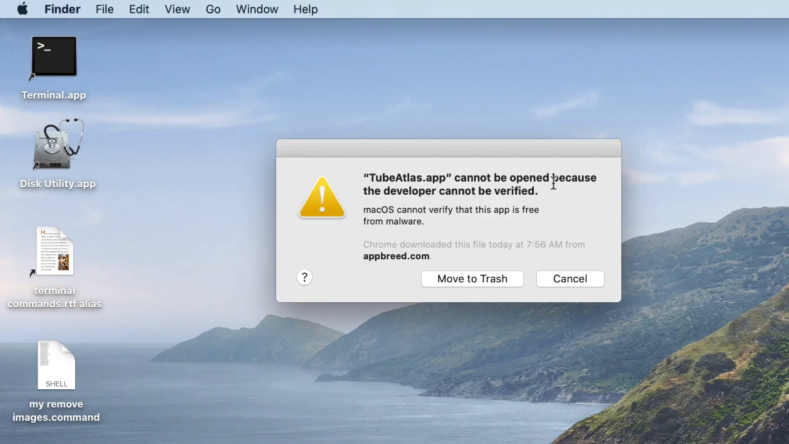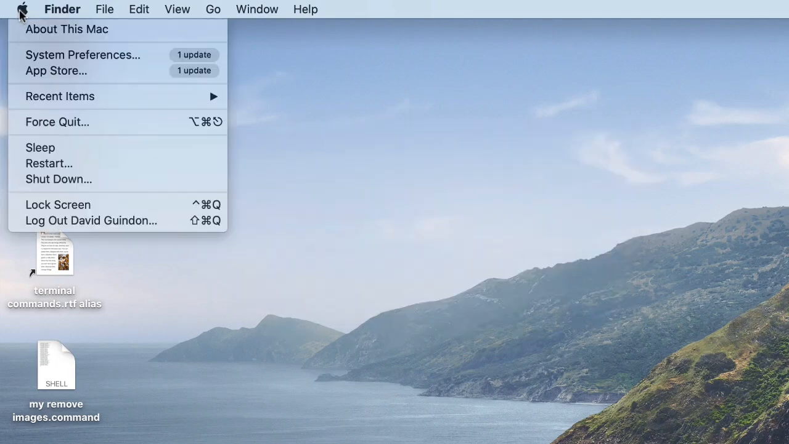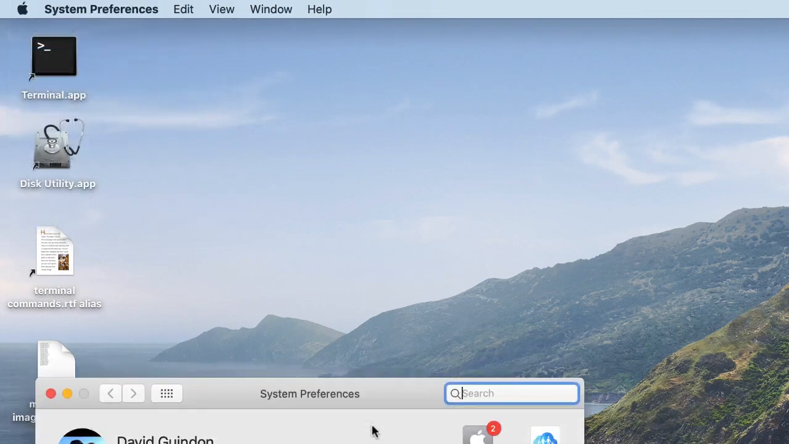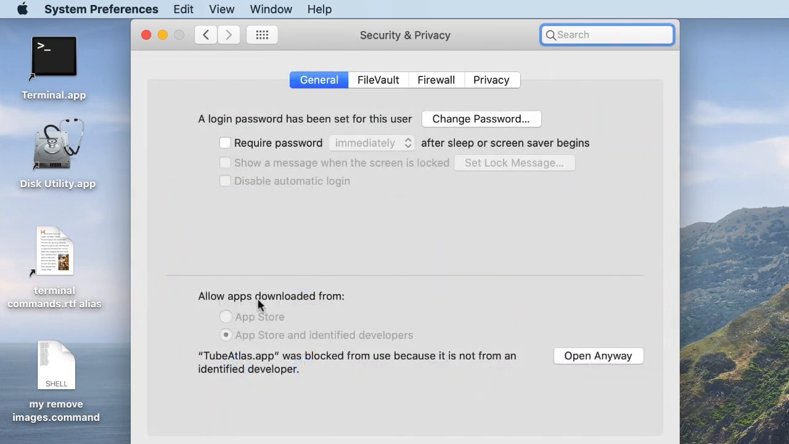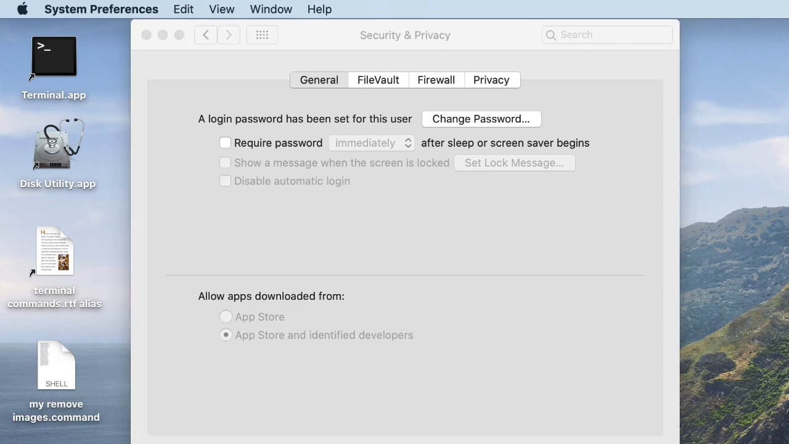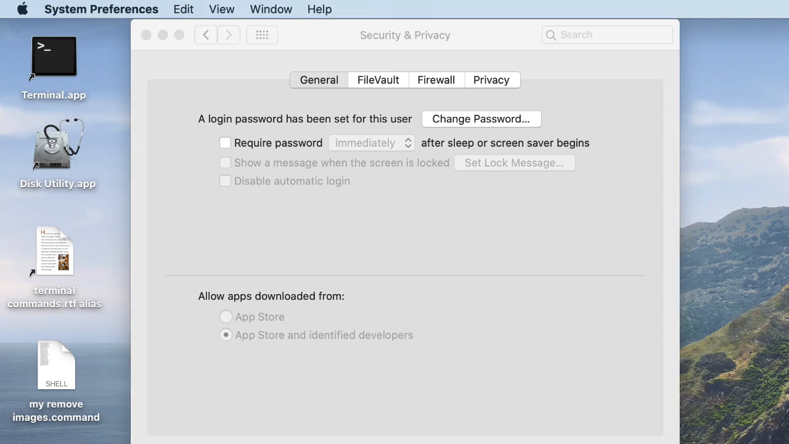So all we have to do now is click this little Cancel button here, and go to the Apple icon in the top left-hand corner of your computer and click on System Preferences. And you want to go to Security and Privacy. Now, if you don't see the icons here, you'll notice this little button up here. It might look different. If you click that, you'll see the icons. So I'm going to go ahead and click Security and Privacy. And you'll see down here under the General tab, it says Tube Atlas was blocked. Just go ahead and click Open Anyways, and you'll get this other message. And you just say, yep, Open, and now the software will open on your computer.